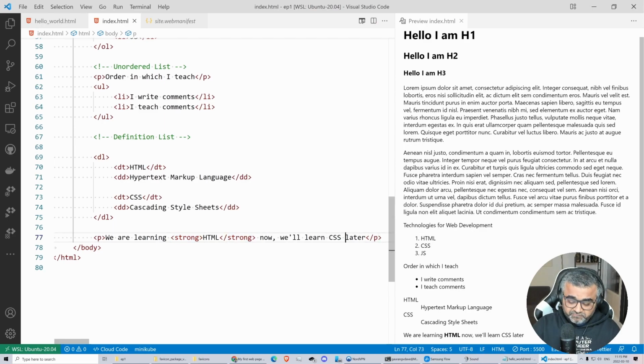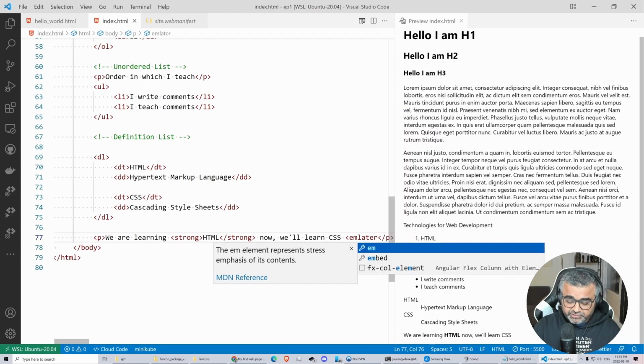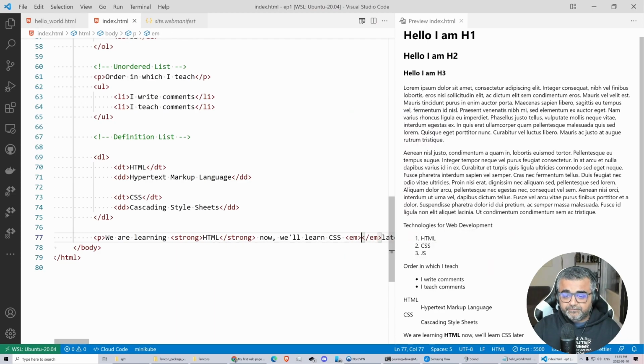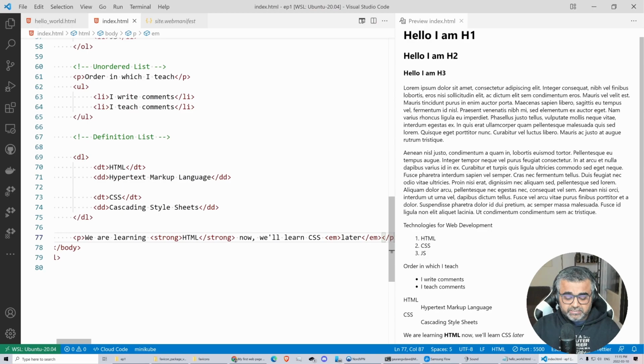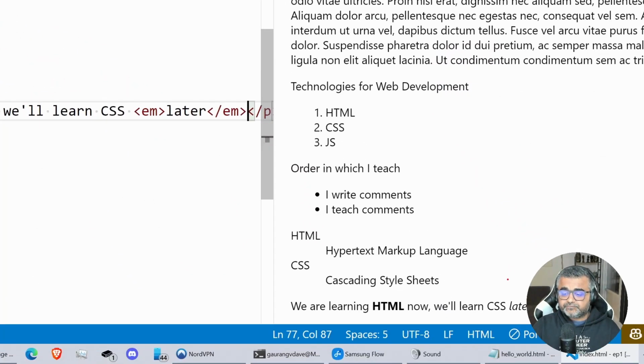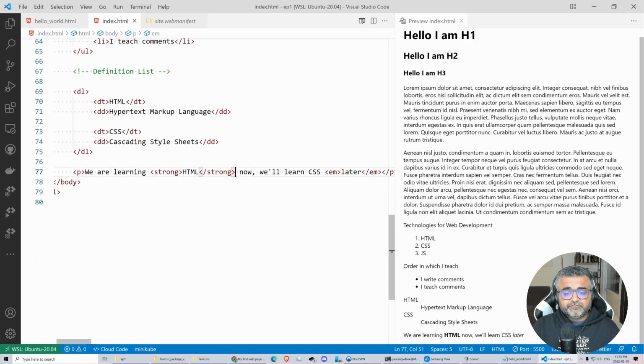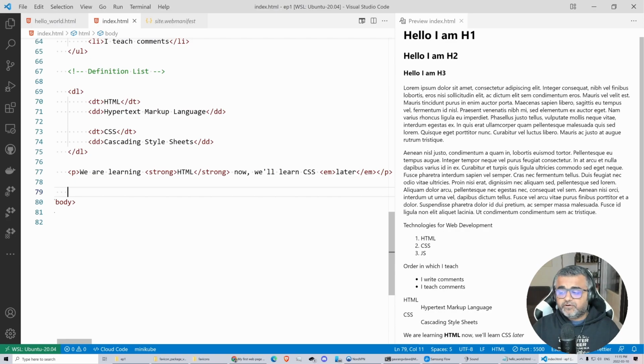We can also emphasize "later" by using this new element called em. Just surround the word "later" with it. And again, if you see, the "later" is in italics. So these are a couple of examples of how we can format our text as we go. But like I said, once we go through CSS, we'll learn more about formatting, more about fonts, and CSS provides a lot more options to do this, and it's the more recommended way.